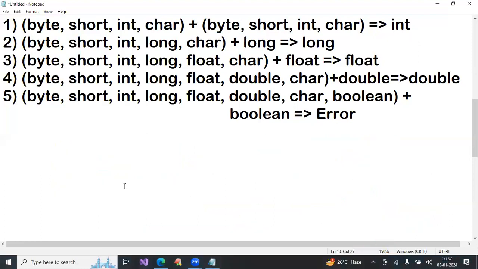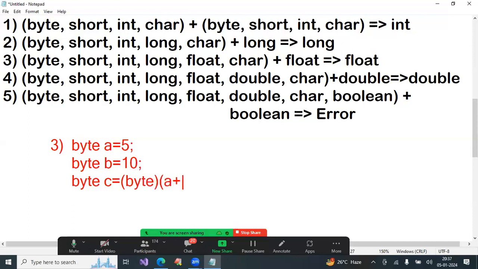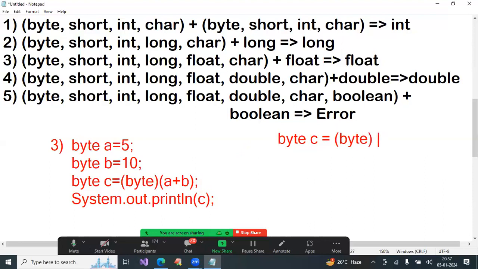Now this code snippet, only one more style. Don't write, I'll give time for writing. Byte A equal to 5. Byte B equal to 10. Byte C equal to, in the brackets byte, in the brackets A plus B. System dot out dot println C. Now you observe, byte C equal to, in the brackets byte again, in the brackets A plus B. Like this I given.